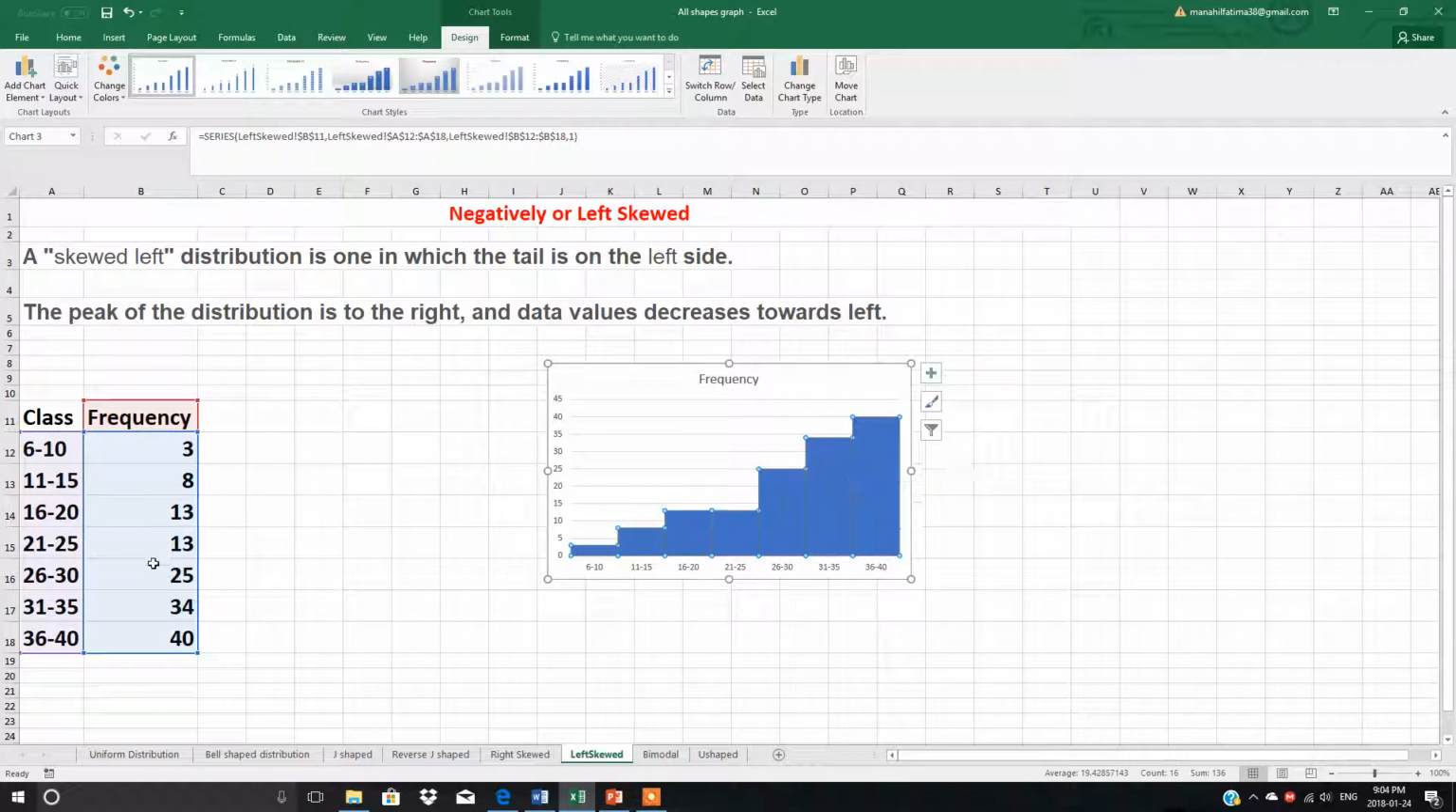Suppose you do not have this data, you have only this graph, and someone asks you how you will analyze this, how you will read this graph, so you have to say this is the negatively or left skewed, because high performance is on the right side and the data values decrease, or you can say the tail is on the left side.